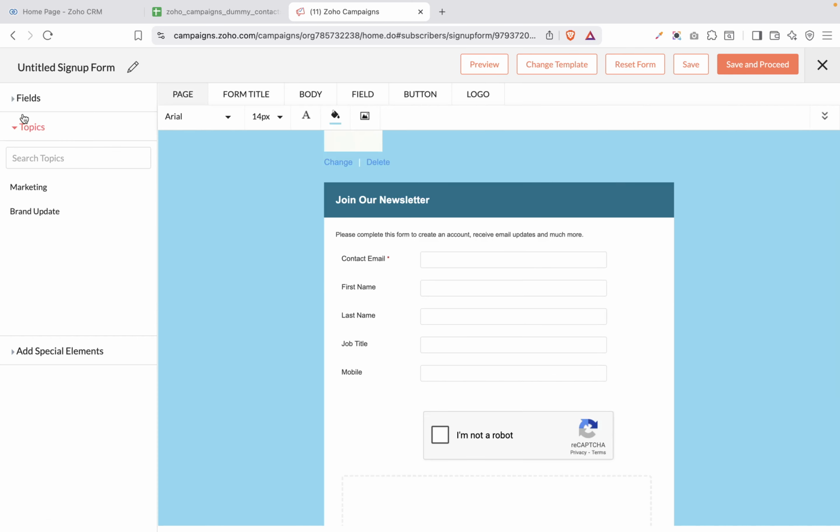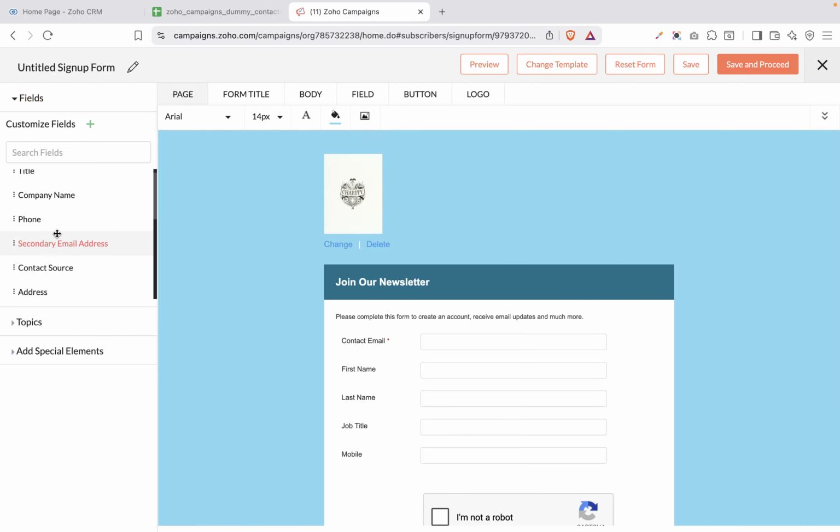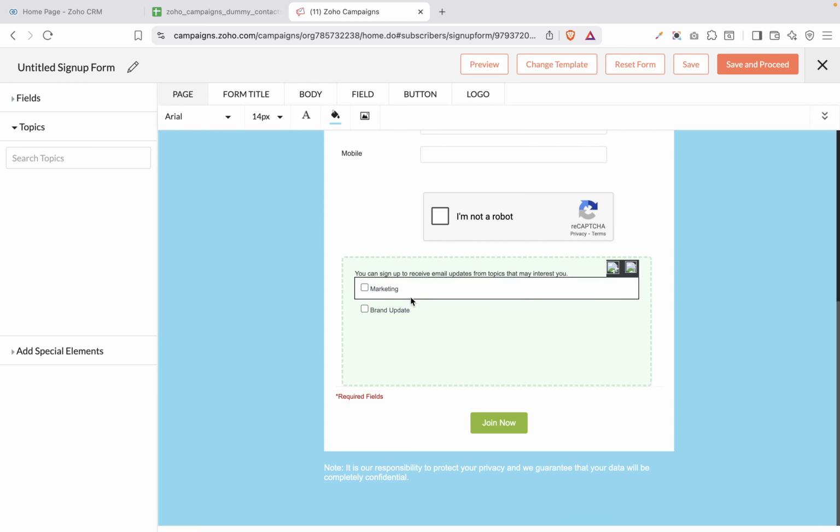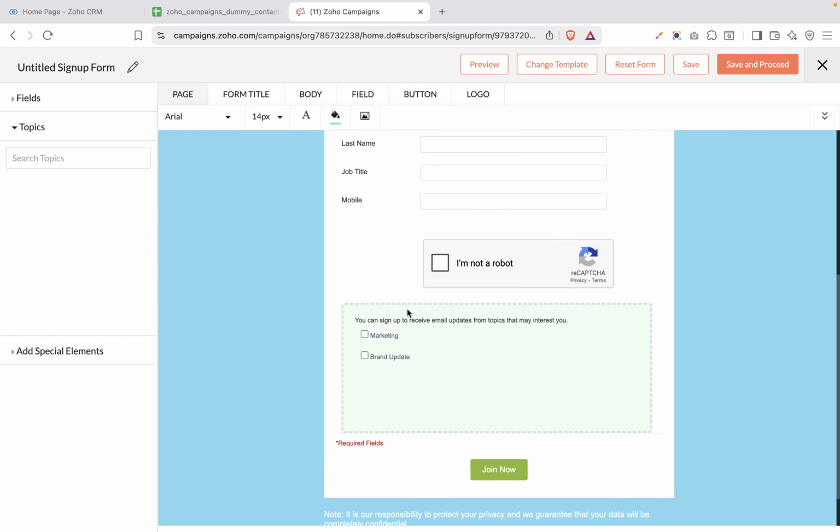After adding whatever fields I want to add, I can also decide to add in the topics. So for the topics, I can say that we want to add in a marketing topic. You can also add the topics in here so that we can ask them what topics they are interested in, and they can choose their preference, whether they want to hear marketing newsletters from us, or they want brand updates, or they want brand events and all of those things. You can add that as your topic, and you can add that in your form also.